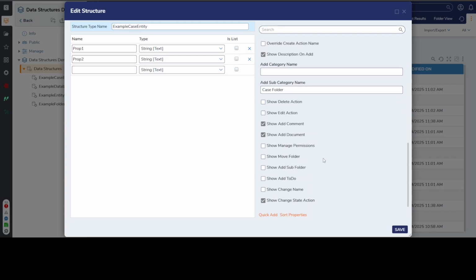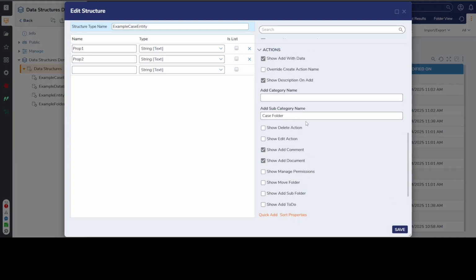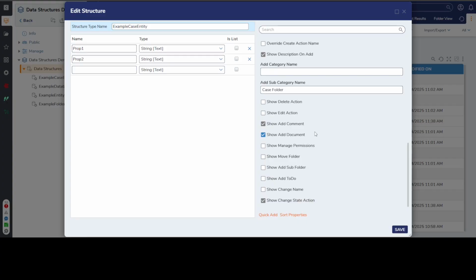And then lastly, the actions, mostly the same. There's a few differences here and there. There are default things that are on. This is another one I did not make any changes. I just created it as it is. So adding with data, showing descriptions and comments and documents are also just there by default. You do not need to add those separately, but you can uncheck those if you want to hide those abilities or add new abilities like delete and edit and move and permissions and things like that.